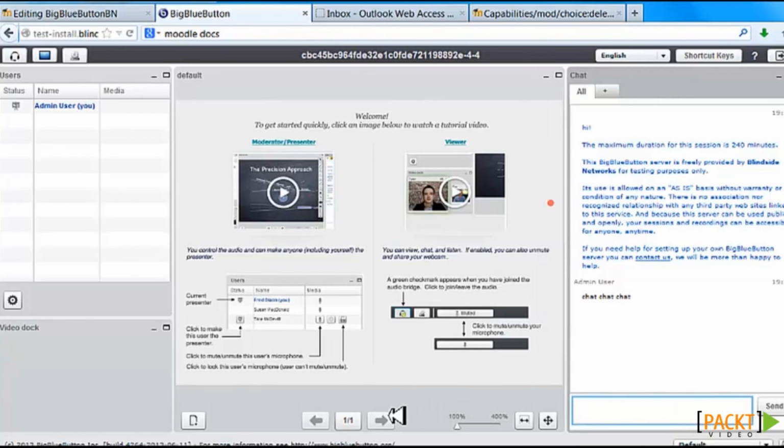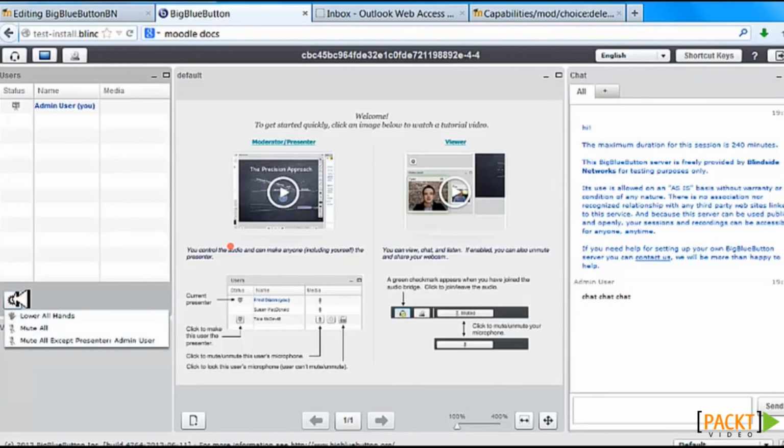The other thing I really like about Big Blue Button is it's extremely easy to use. You can see who's online here. You can also change the settings. So you can lower all the hands. You can mute all, which is useful because if they have their headsets on too, then they can actually end up interfering. So notice you can also share your camera.